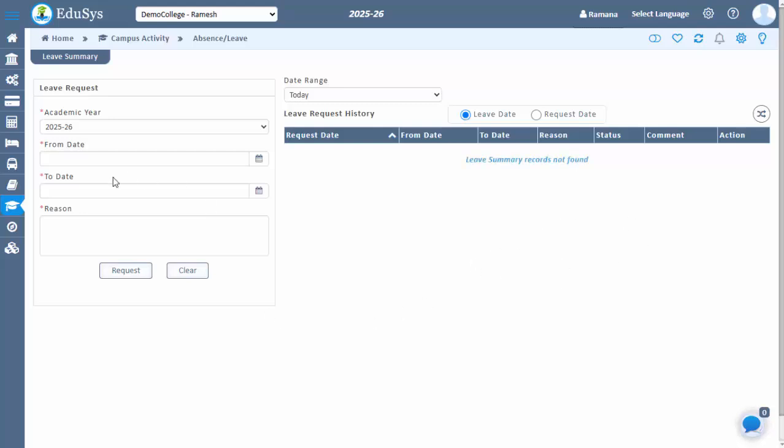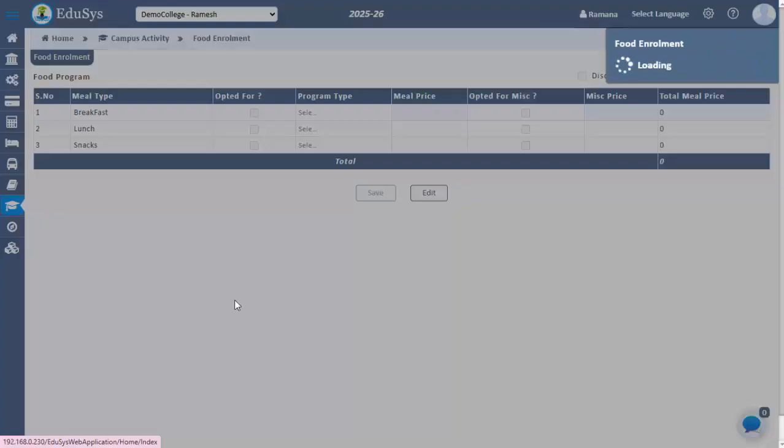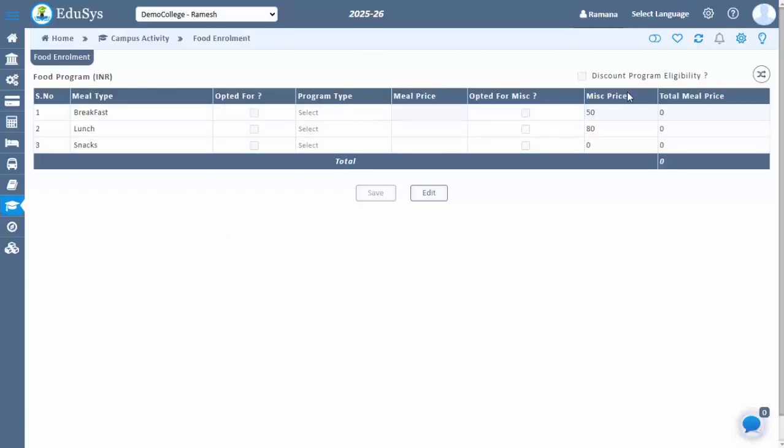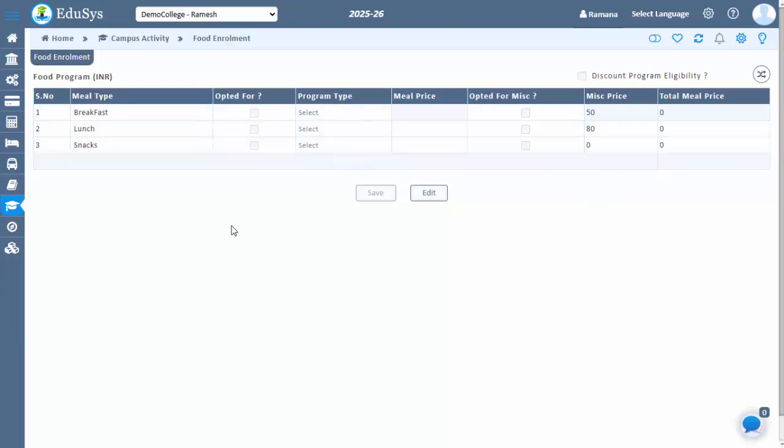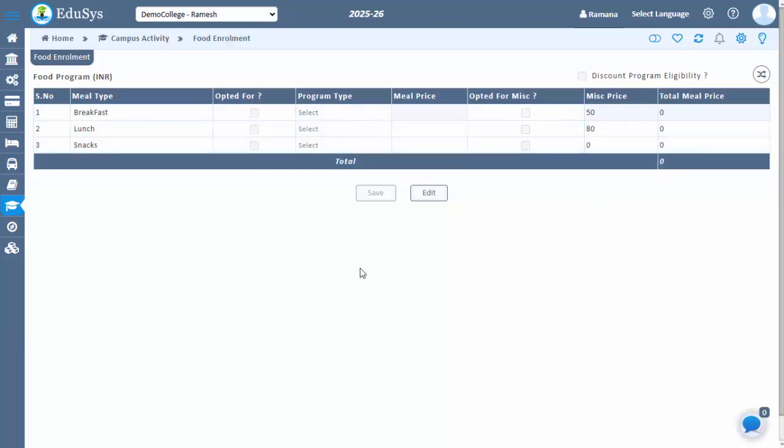Food enrollment. The food enrollment screen helps parents manage and customize the children's meal plan at college. They can select food options including any eligible discounts. Parents can also add funds to the wallet and track food and wallet transactions. This ensures the children receive the right meal and helps parents stay in control of food related expenses.